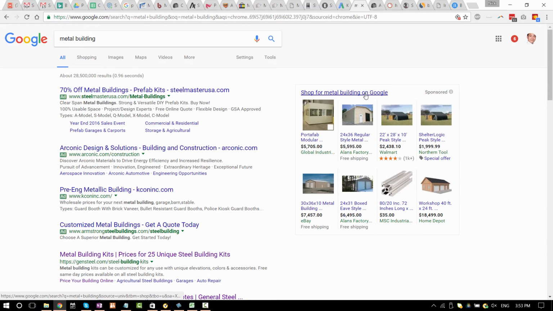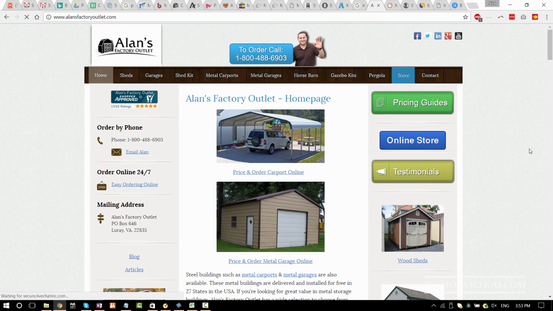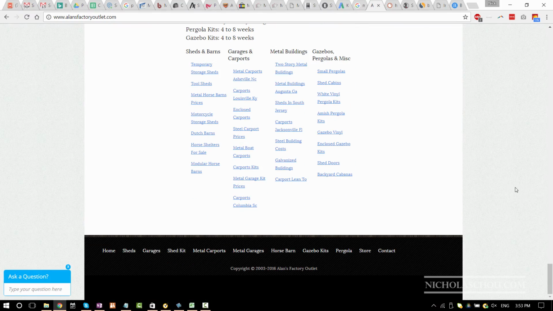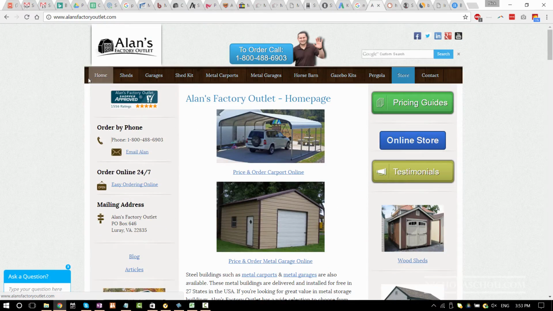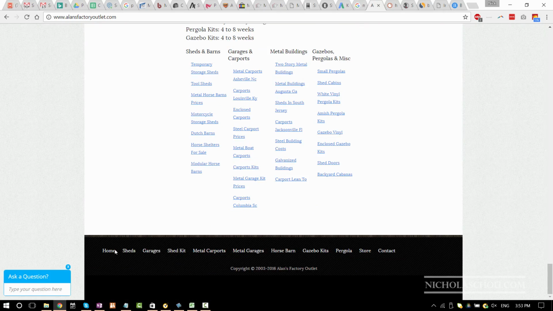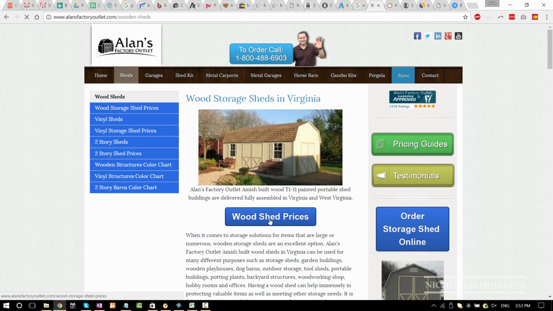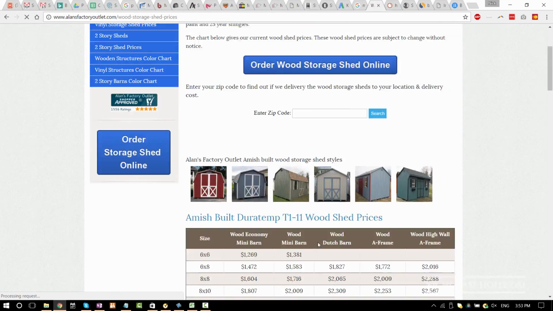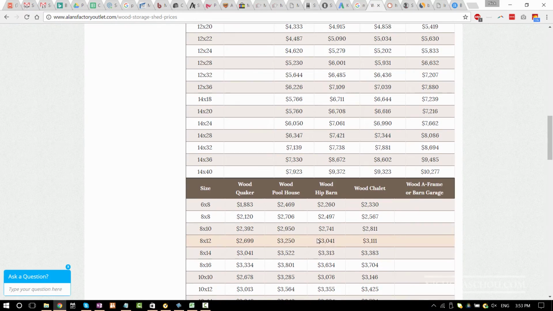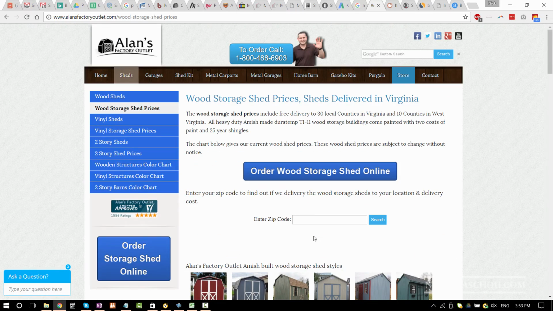Let's go to the next one. Allen's factory outlet. Let's see what that is. Looks like it's a retailer or wholesaler. I will go to about sheds, wood sheds, shed prices. Okay, so looks like they are a retailer. I'll just say retailer here.